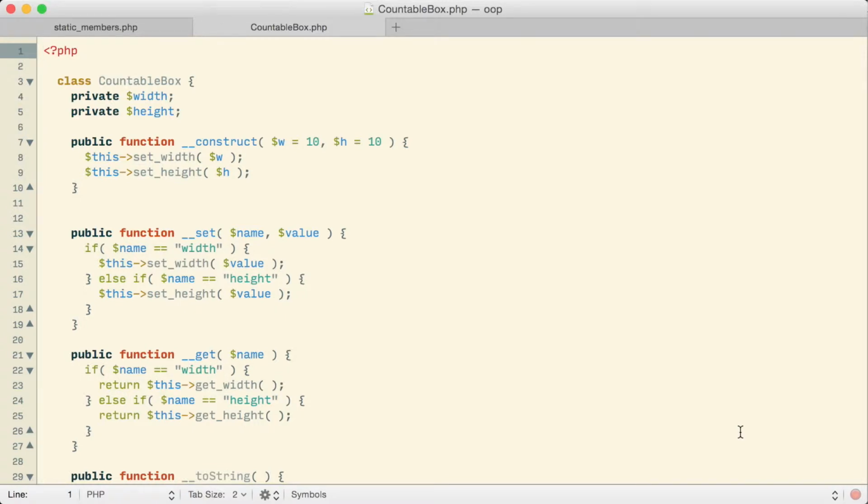Building on one of our previous examples, what I've done here is I've taken the box class that we put together previously and I've simply renamed it countable box. Other than the change in the name for the class, I haven't changed anything else about it. Everything else about it is exactly the same as it was the last time we saw it.